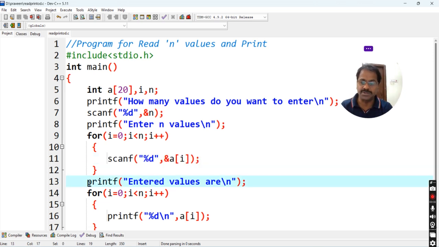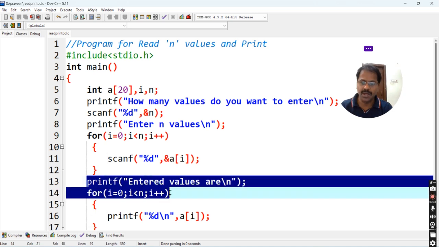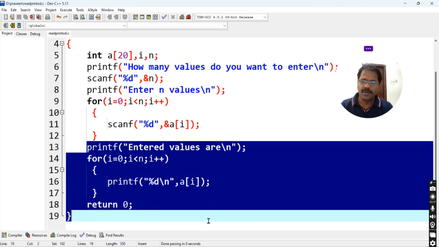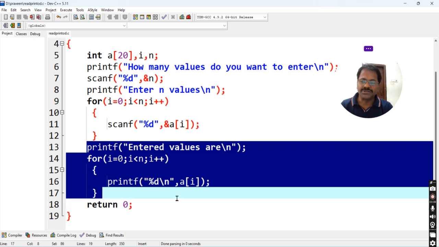Now we are going to display the values that we stored in the memory. Now we are going to display the values that we have entered. We are going to display on the screen or console. For i is equal to 0, i less than n, i plus plus. First, what we stored in the memory, a of 0: i is 0, 0 less than 3, n value is 3. A of 0 value will be displayed. After that the cursor goes to the next line.